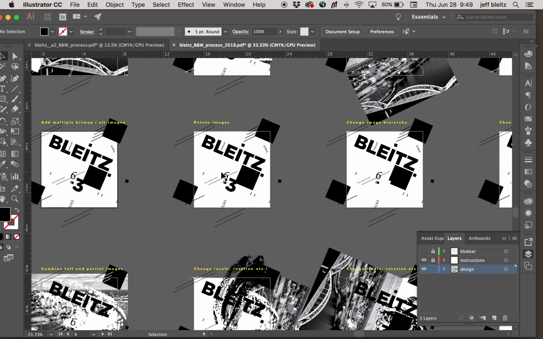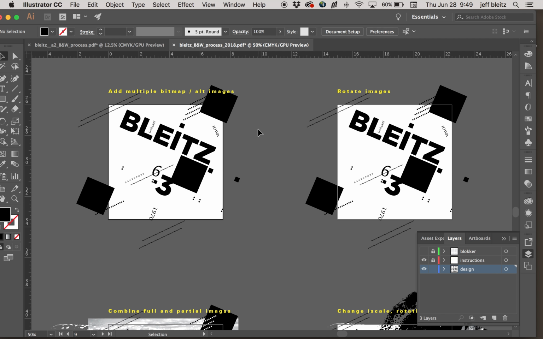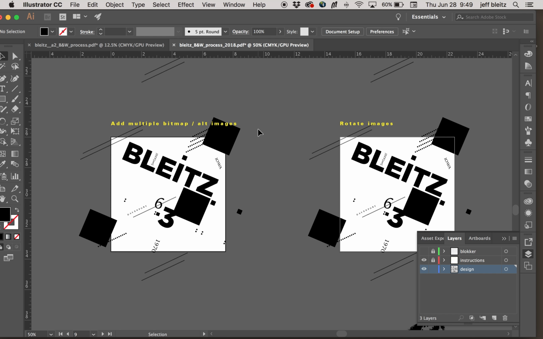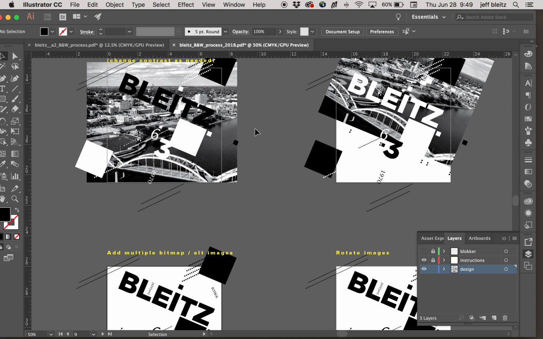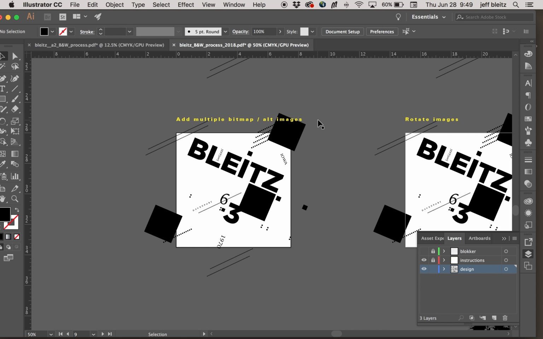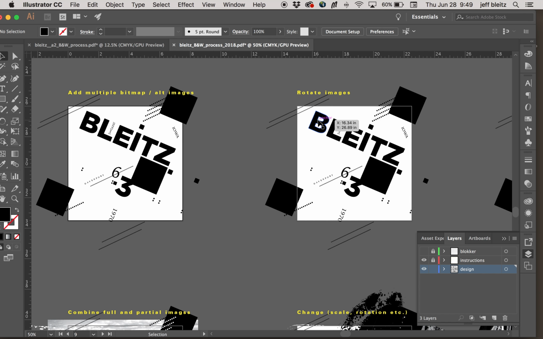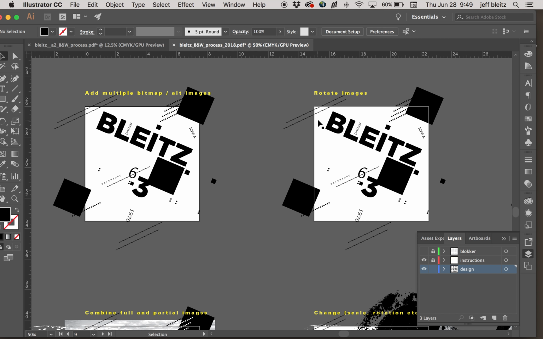So step 9 says add multiple bitmap or alternative images. In the previous row I worked with just a single image. It's in a rectangle. It's either full bleed or cropped or rotated. Now I want to work with bitmap images, so I'm going to place other images.